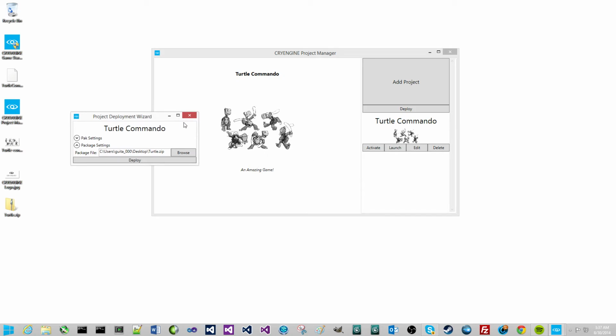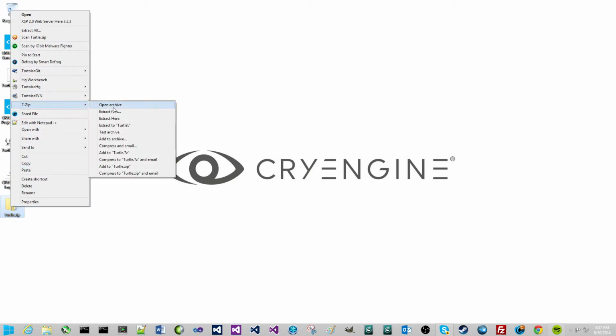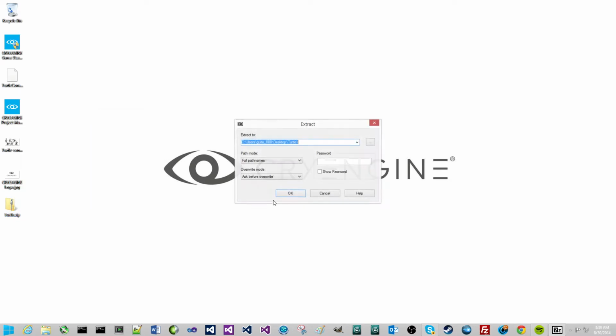Now that we're done, we can just go ahead and close out of this. And now we got our packaged file here. Let's refresh. It is 272 megabytes compressed, and that's it. You distribute this out to people, and they can play your game. So to show you that it works, we'll use 7-zip, and we'll just extract the files.